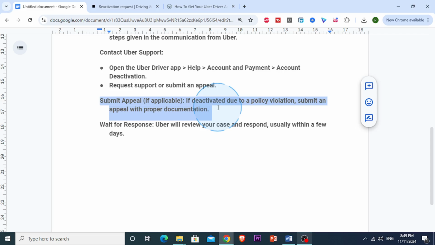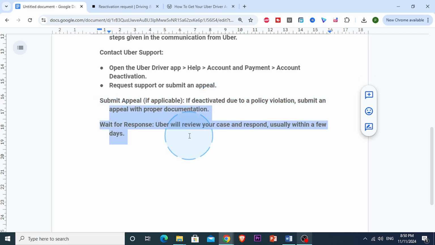And then last, after submitting your appeal, Uber will typically get back to you within a few days. If they approve your reactivation, your account will be reactivated and you will be able to start driving again. But if they deny it, they will usually provide details on why, and you can decide whether to accept the decision or continue working with Uber support for a conclusion.